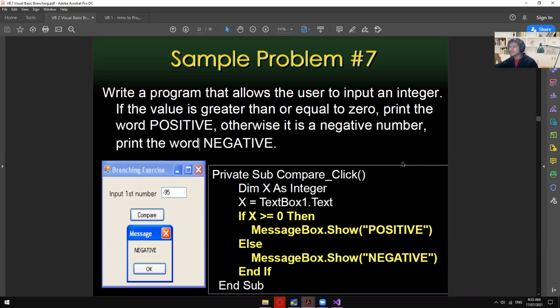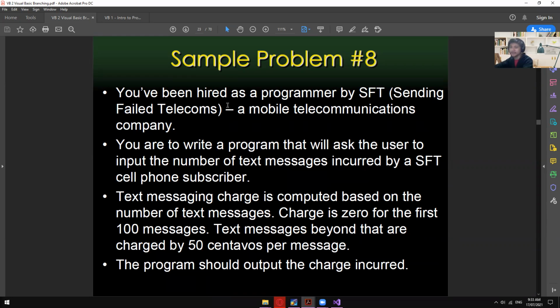Okay. Alright, so let's now move on to sample problem number 8. You've been hired as a programmer by SFT, Sending Field Telecoms, a mobile telecommunications company. You are to write a program that will ask the user to input the number of text messages incurred by an SFT cell phone subscriber. Text messaging charge is computed based on the number of text messages. Charge is 0 for the first 100 messages, and text messages beyond that are charged at 50 centavos per message. The program should output the charge incurred.